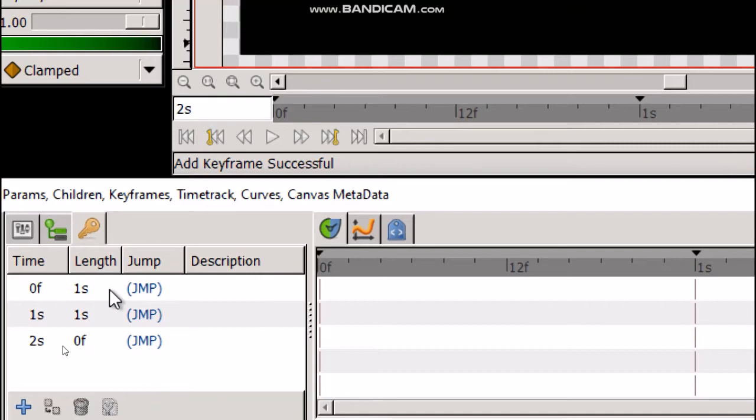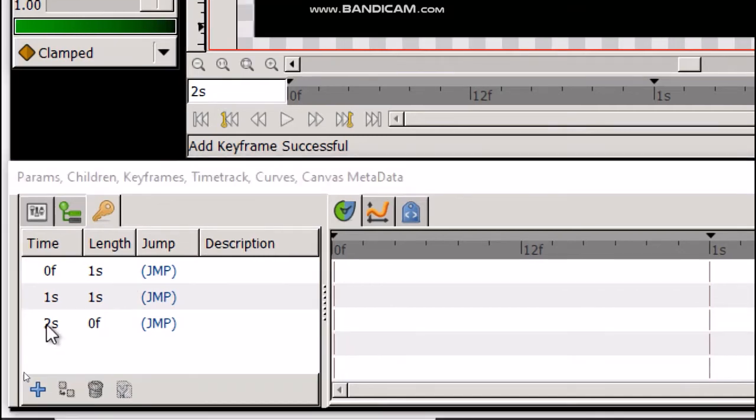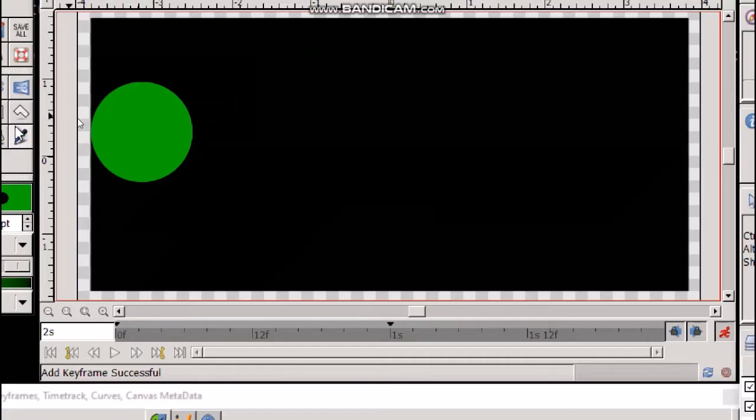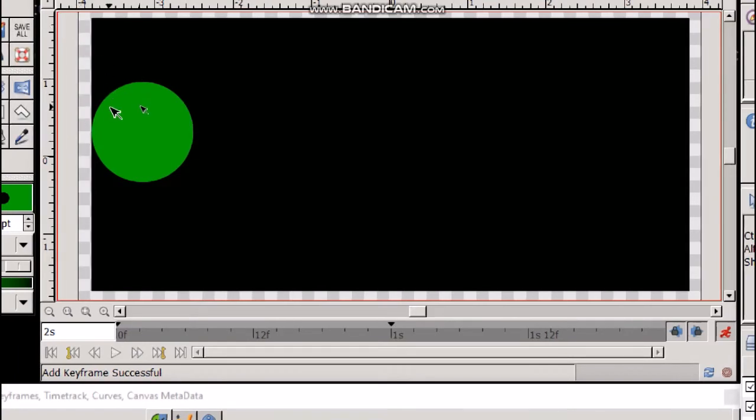One keyframe, second keyframe and third keyframe. These three keyframes state that the position of the circle will be different at time 0 frame, that is 0 seconds, then at 1 second and then at 2 seconds. Here on all the keyframes, the circle is on the left since we did not move the circle at all.